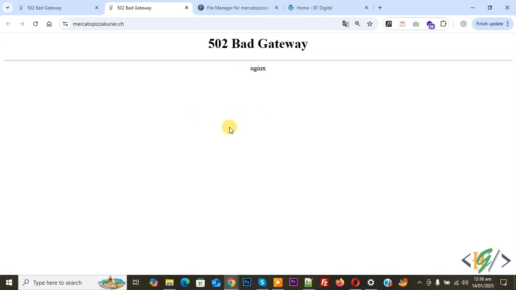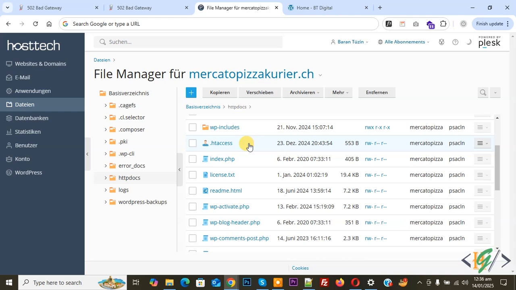Go to File Manager. So we are in File Manager for our WordPress website, and you see the .htaccess file. You can rename it or delete it and then check your website. If your issue is fixed, then good.